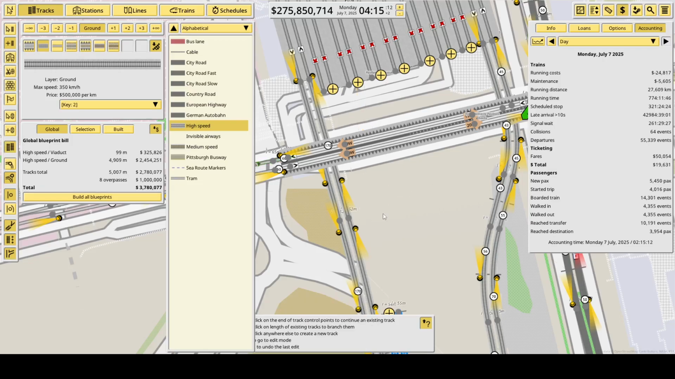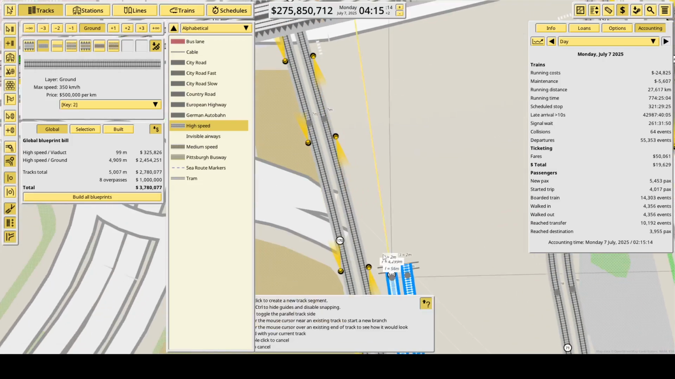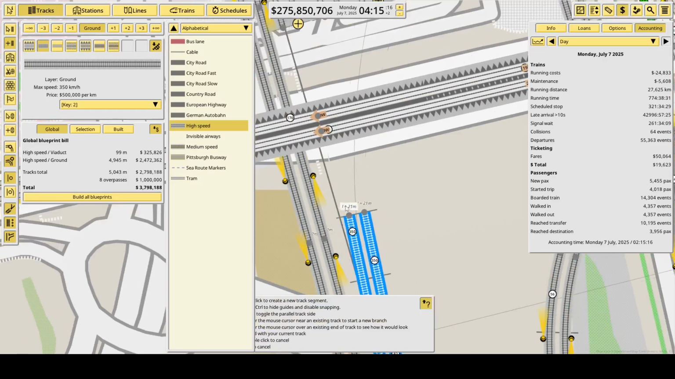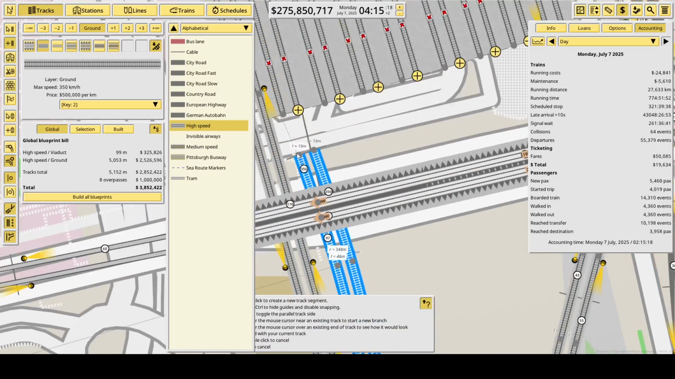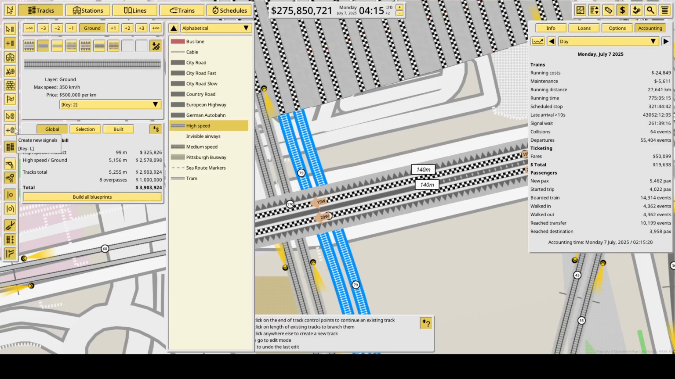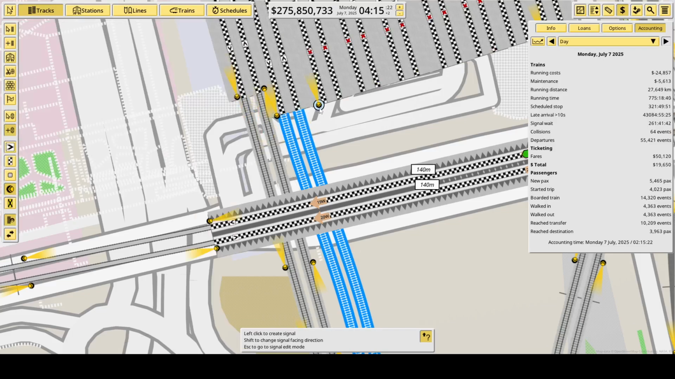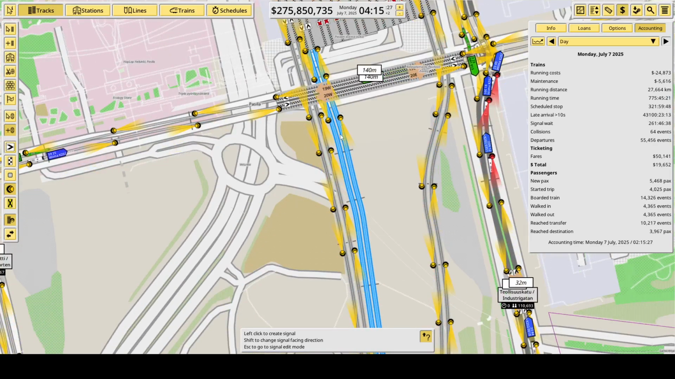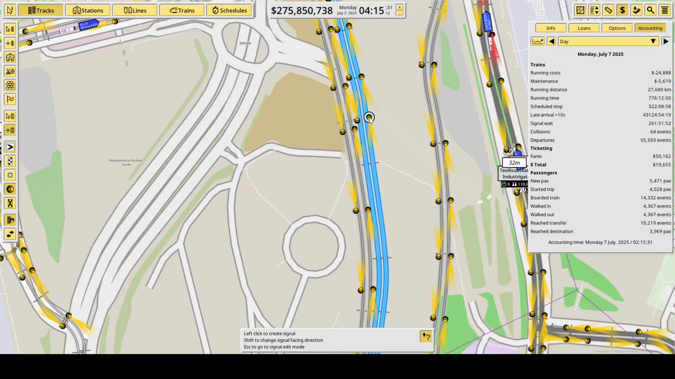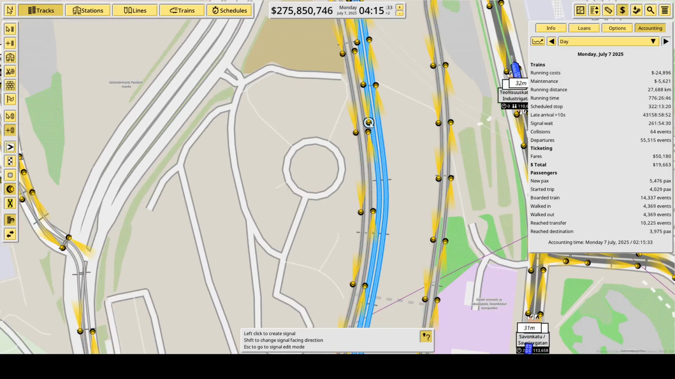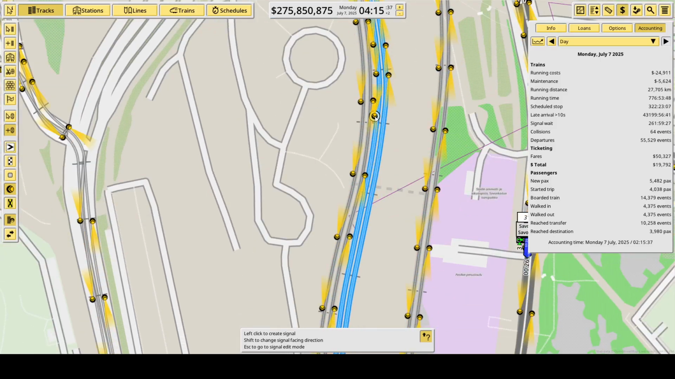Actually, I will want to build this stretch of tracks a bit closer to the previous one. So there we have the first part of this track created. Every single train leaving Helsinki will stop at Pasila. That's a rule.